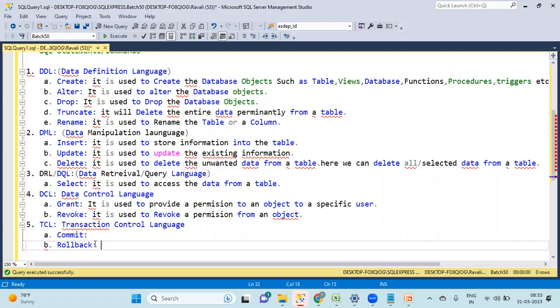Close. Whatever the data you have entered will be lost or not? The data will not. If you save it, it will be there. So here also the same concept.